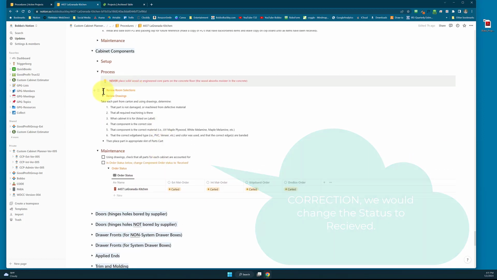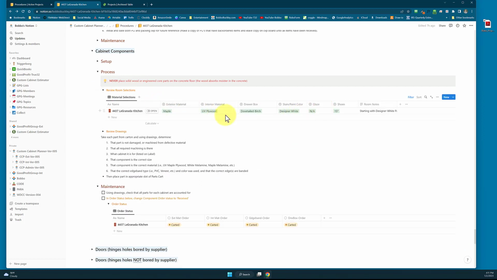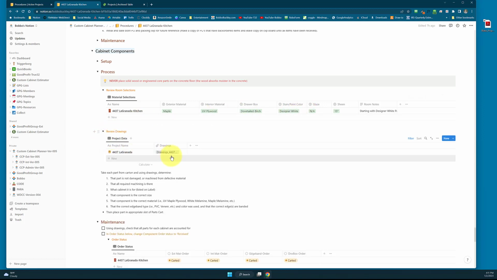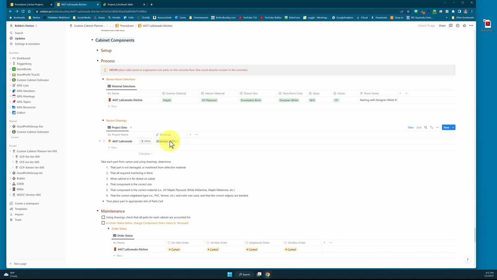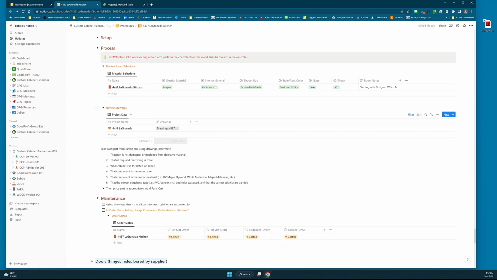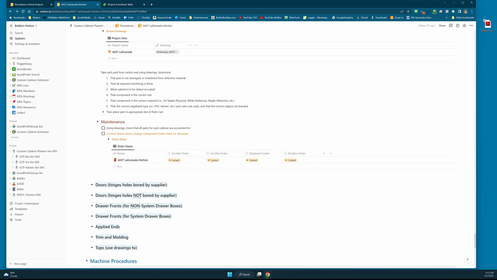And we also have a peek into the room selections if we need to reference something while we're checking something in. Do we get the right door? Is it made from the right material? That kind of thing. And we also have peeks into the drawings to be able to reference the cabinets themselves and see that we got the parts we needed for those cabinets. That covers everything I wanted to touch on in this fifth course on the procedures page.